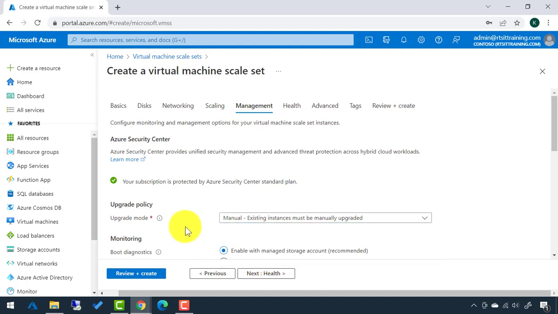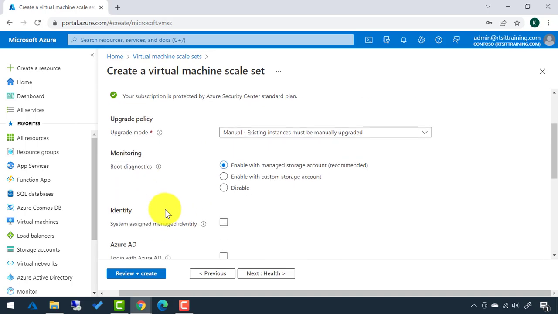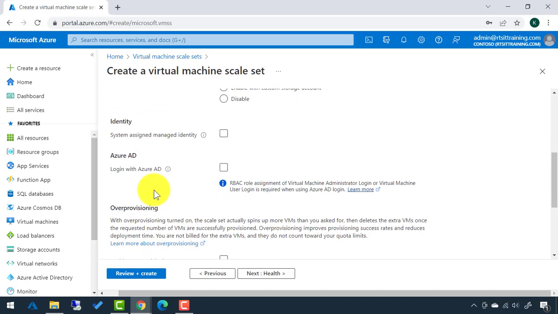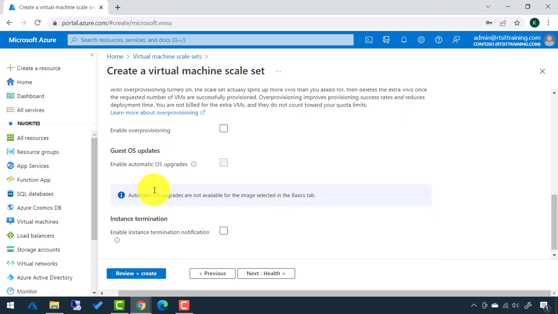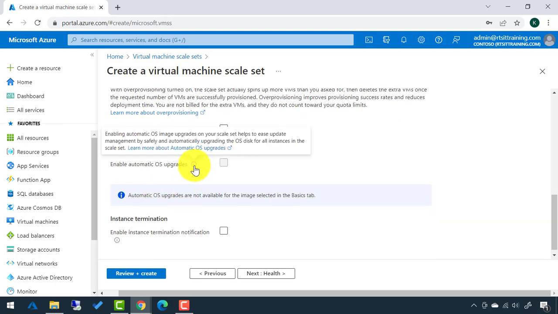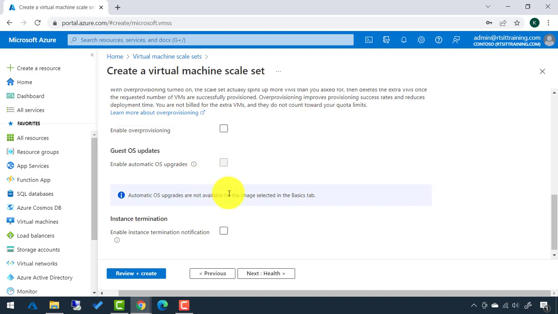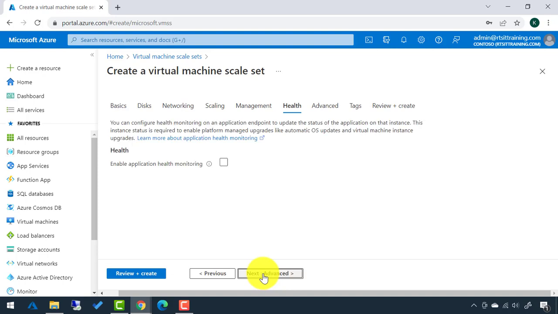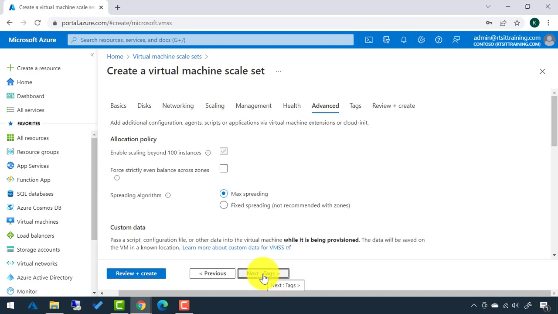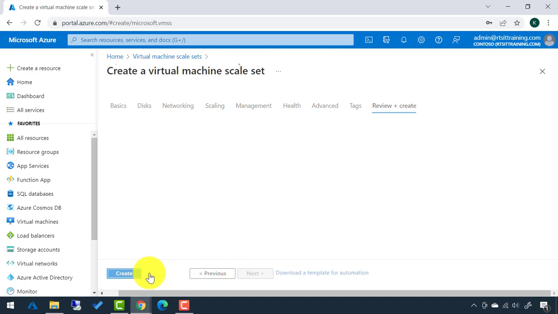There are a few other options here, but we're not concerned with those, like monitoring, identity, logging in with Azure AD. But most of these will have these information bubbles, so if you want more details on those, you can just, in the interface, hover over any of those. But we don't need any of that defined. I'm going to go next to health. I'm not defining anything related to health. On the advanced tab, we're not defining anything here either. So we're really done. I'm going to click Review plus Create.